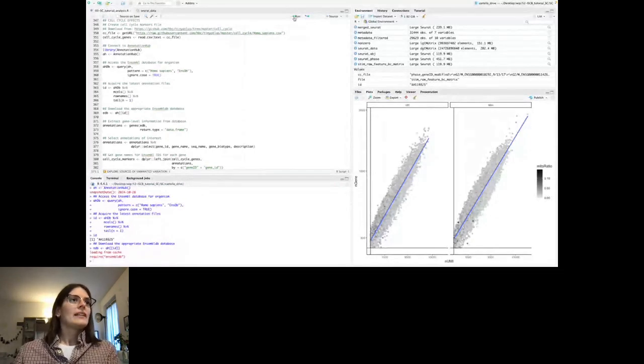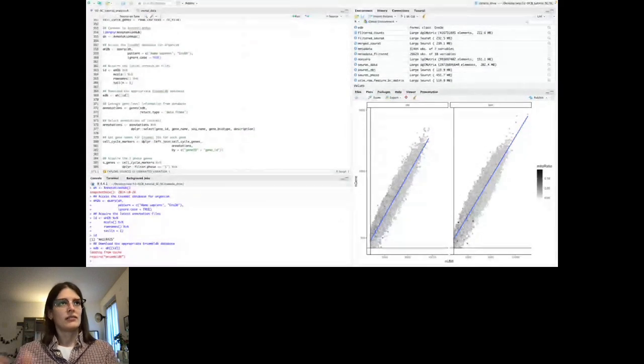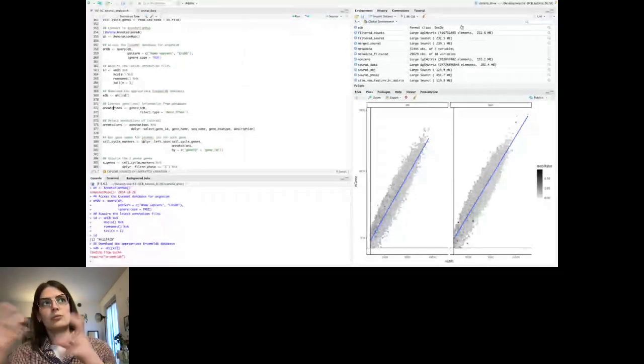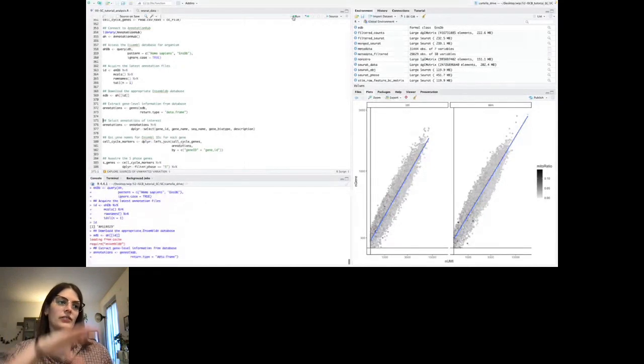Okay, then we get the annotations and we transform these into what I called ADB. If you look up here, you see that it is an object, a particular object. From this object, we can extract the information in a data frame structure.